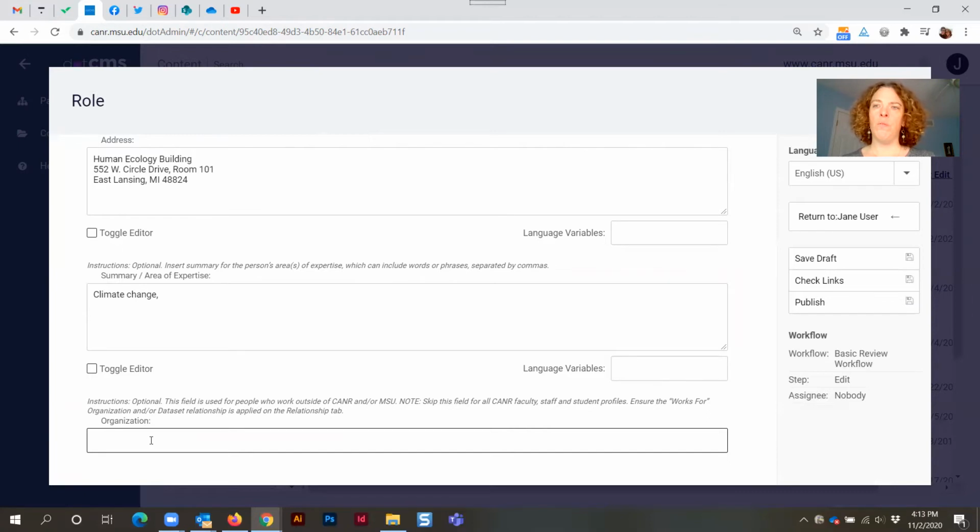It's typically for folks that are from another college at MSU, or even people that are outside of MSU altogether. And a lot of times this is because they're an expert in some specific area and it's related to X program. And so you want that person's profile to show up in a listing of experts.